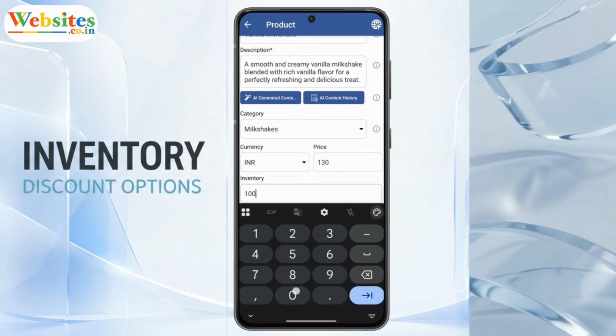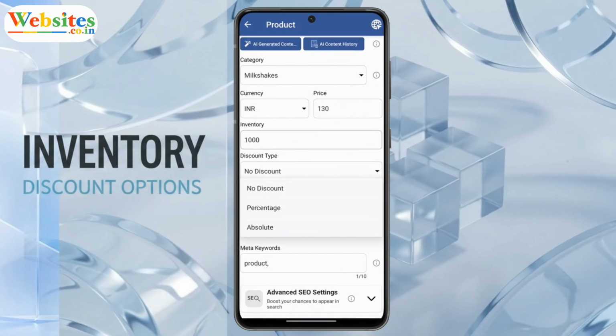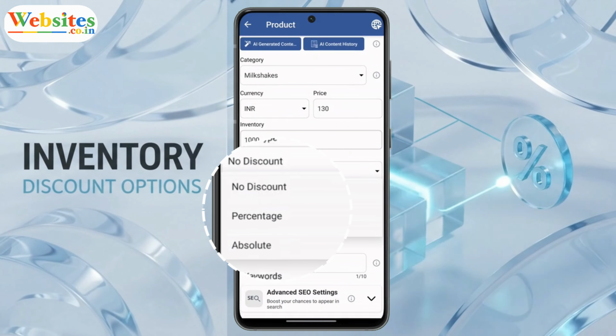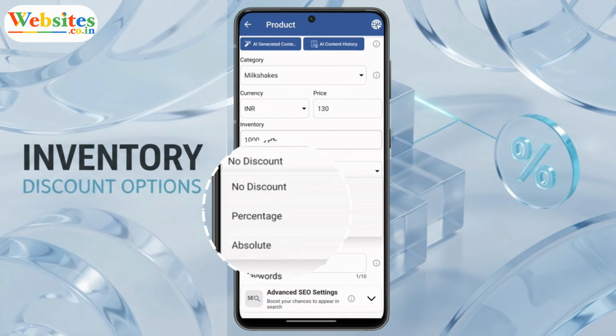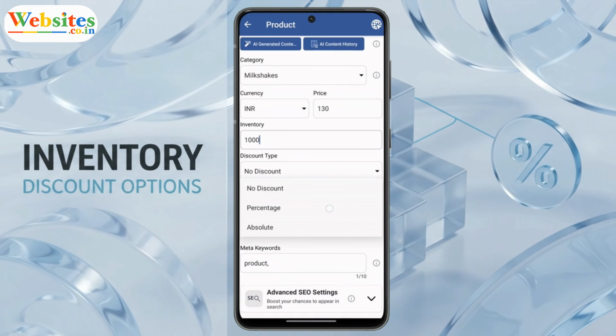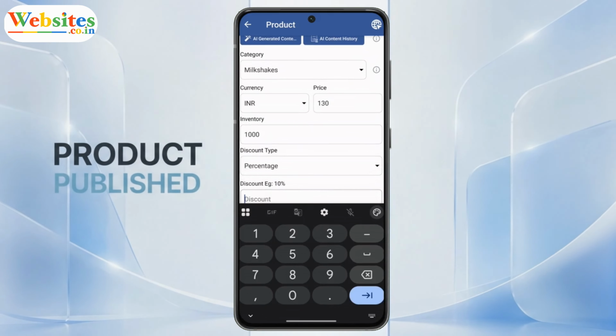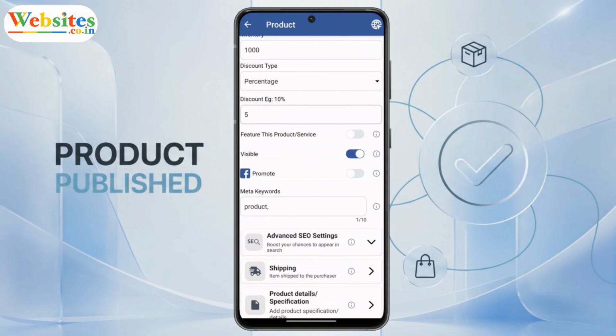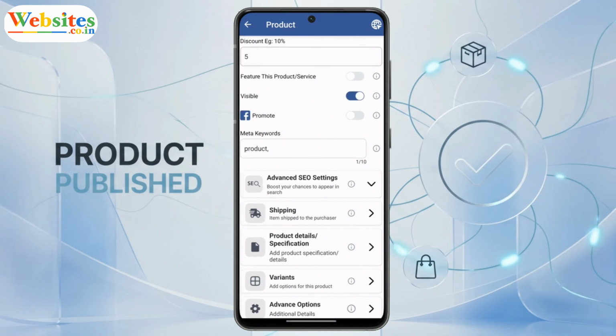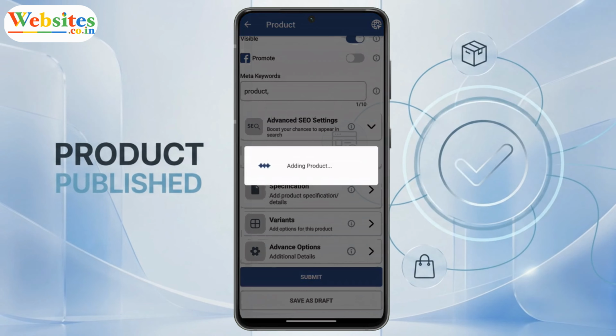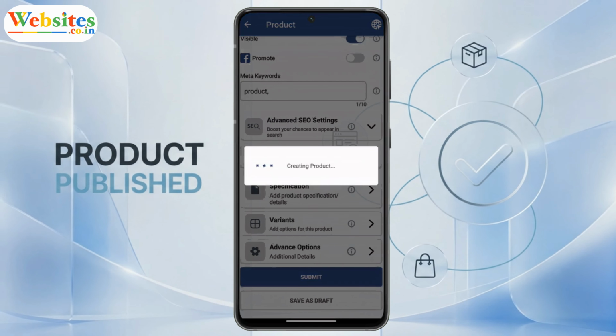Now enter the available inventory. Under discount type, you can choose no discount, percentage, or absolute. If you're offering a percentage discount, simply enter the required value. Once everything is ready, scroll down and tap Submit. And that's it. The product has been successfully added to your website.